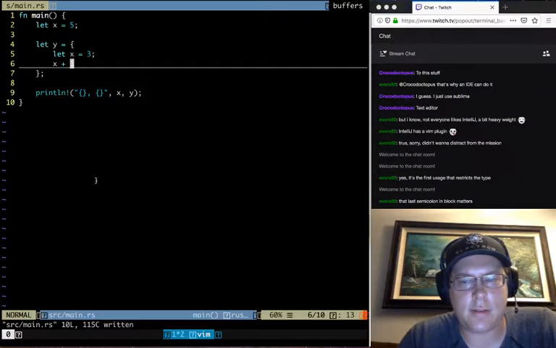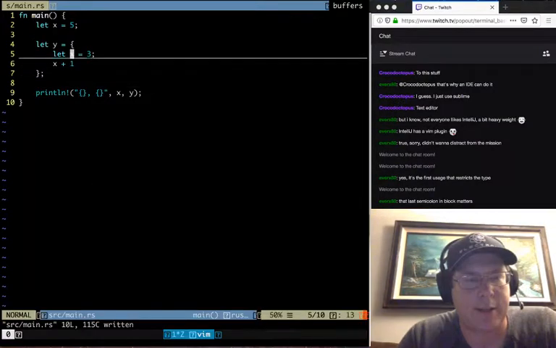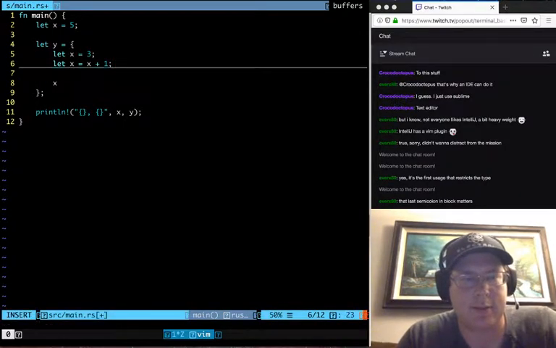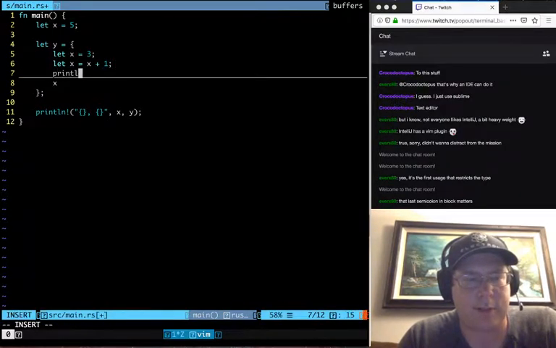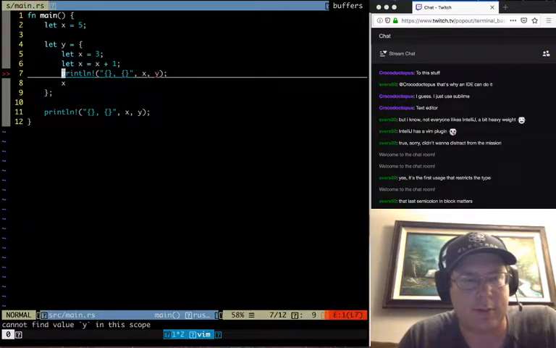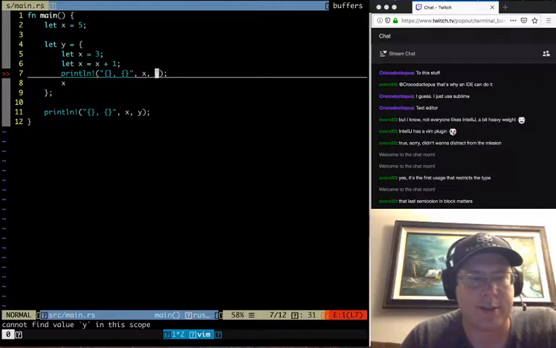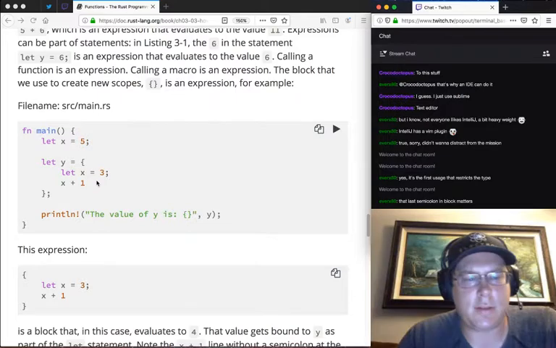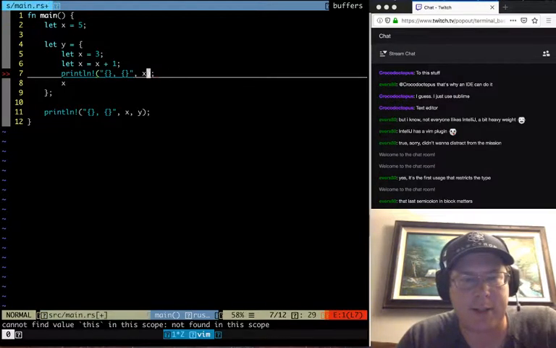Interesting. Okay, so anyway, then in that case, we would say let x equal x plus 1, and then we can just x, and then we can print line basically this. Yeah, and y is not in the scope. Does Rust have this scope? We'll find out in a minute.